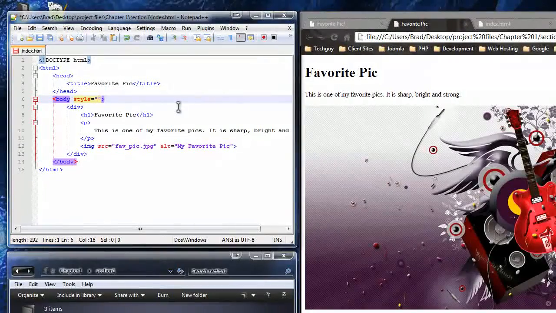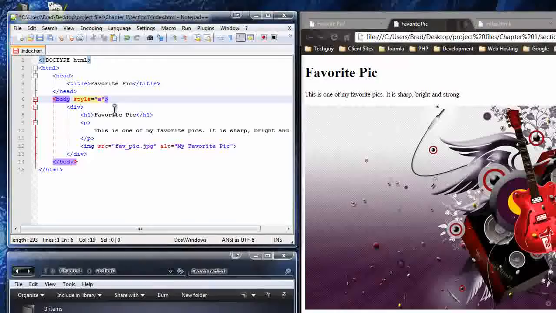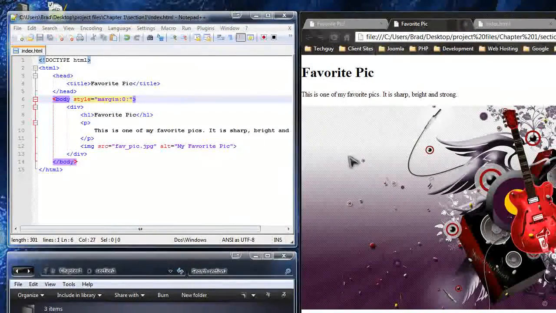So for the style, we're going to add a margin. We're going to cut the margin out because automatically it adds margin to the body. You can see here it's not flush up against the browser. So we're just going to put margin 0, save, I'll reload, and now you'll see it's flush up against the edges.